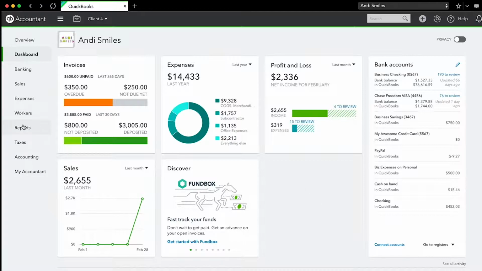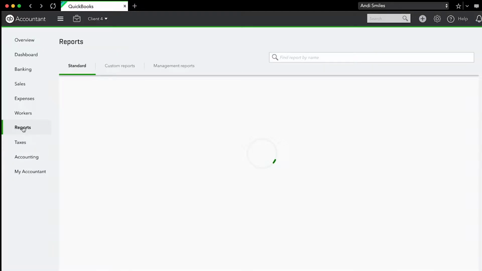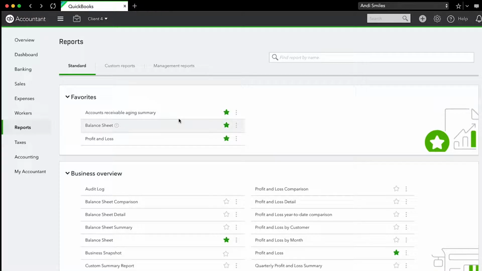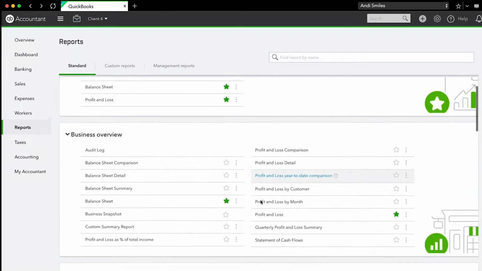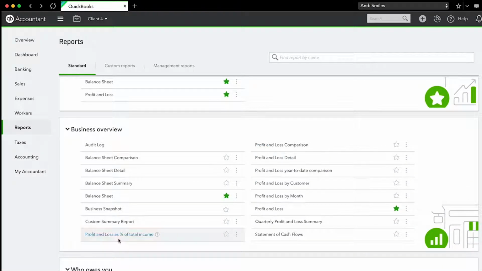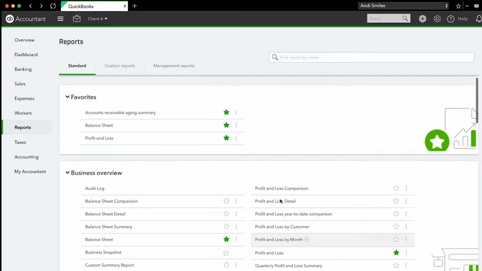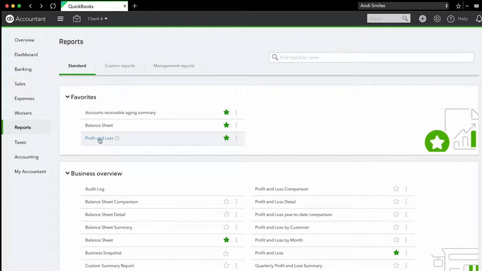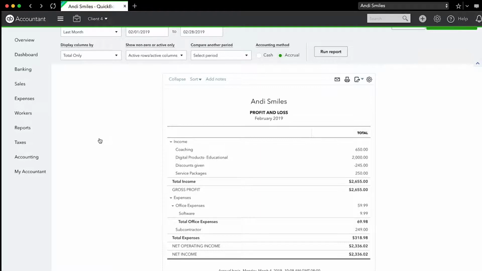So we can come over here to where it says reports, and when we click here, we're going to see a list of favorited reports at the top. QuickBooks automatically defaults the profit and loss report as one of your favorited reports, so you don't need to go looking around for it. Although if you did want to run some other types of profit and loss reports, you could come here to Business Overview, and then we see various types of profit and loss reports. But we're going to come right back up here and we're just going to click here on profit and loss.